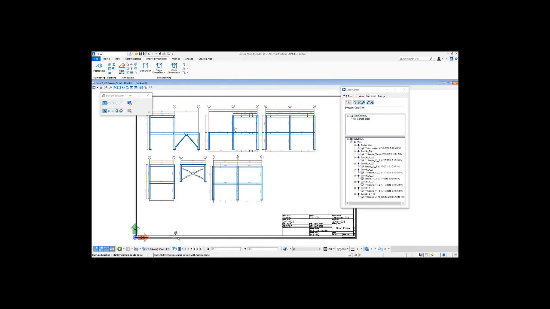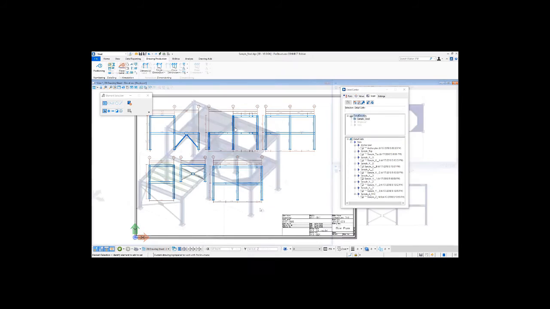We'll also create some elevation views, as you can see here. These views are all created from the work frame.